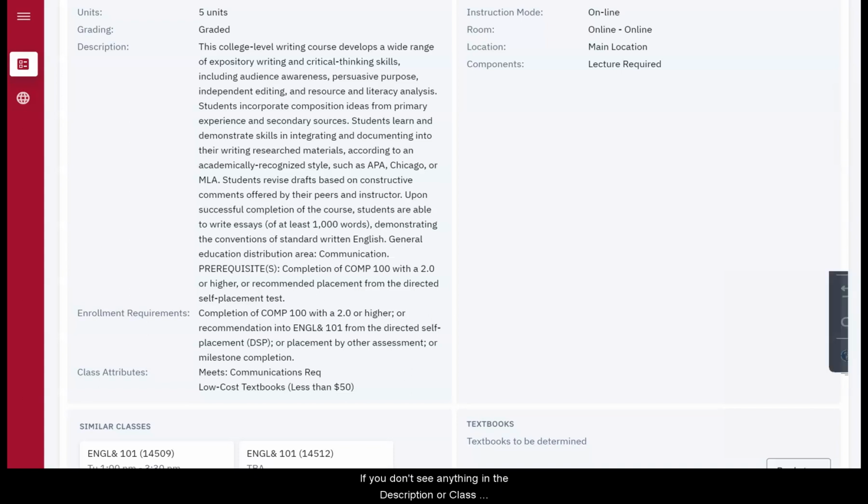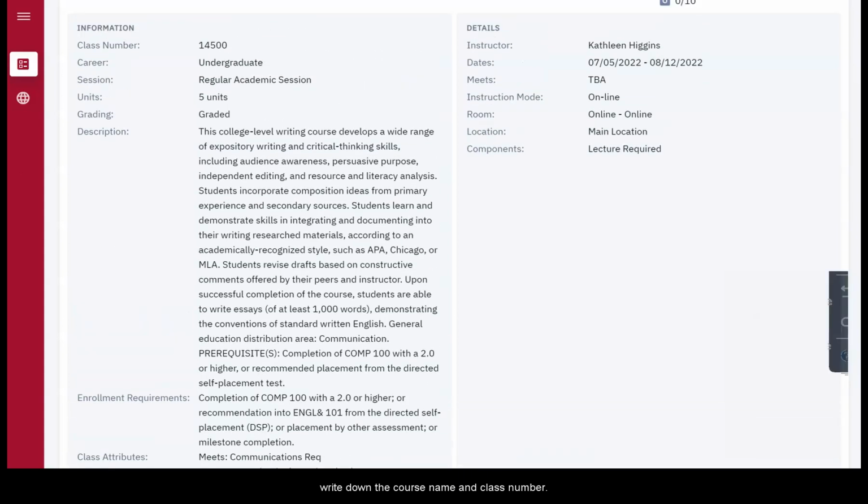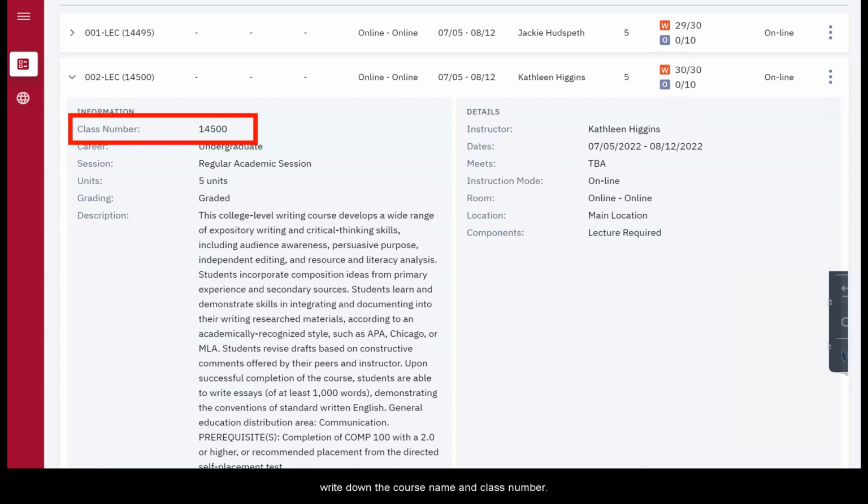If you don't see anything in the Description or Class Attribute section, or you see low-cost textbook, you should look at the RTC Bookstore to see what books your instructor recommends purchasing. Before you leave this page, though, write down the course name and class number. You'll need that information to look up the items at the bookstore.